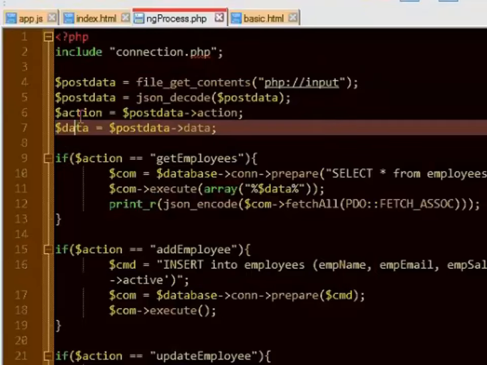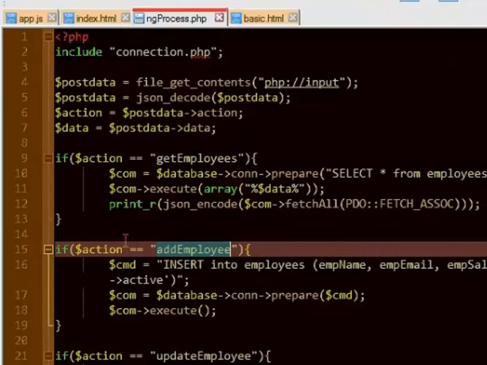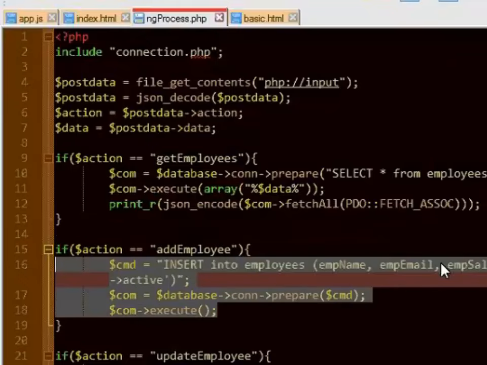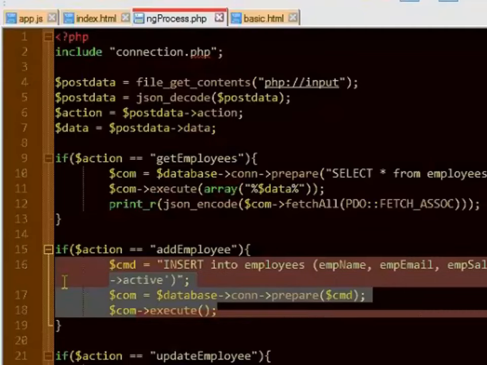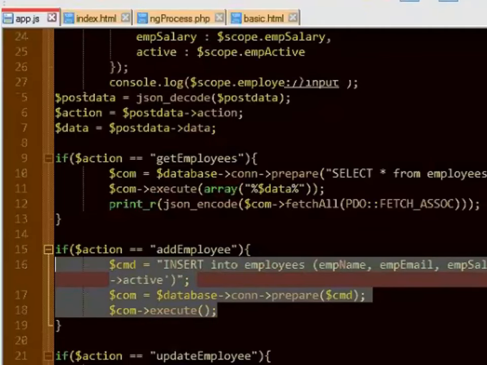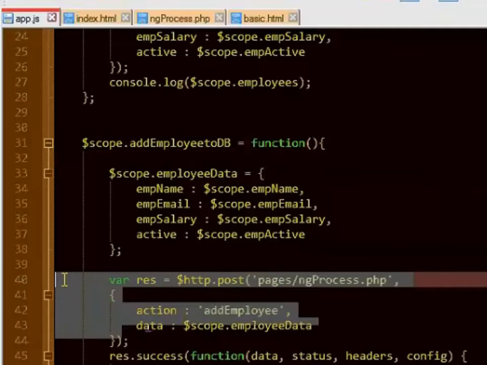Then I'm taking the action and the data separately. The action will define which function is to be called, and the data defines what action is to be performed. So the add employee action will take me to here. It will be a simple insert query and will be inserted into the database. So this will do the HTTP part, and on success I'll refresh this.